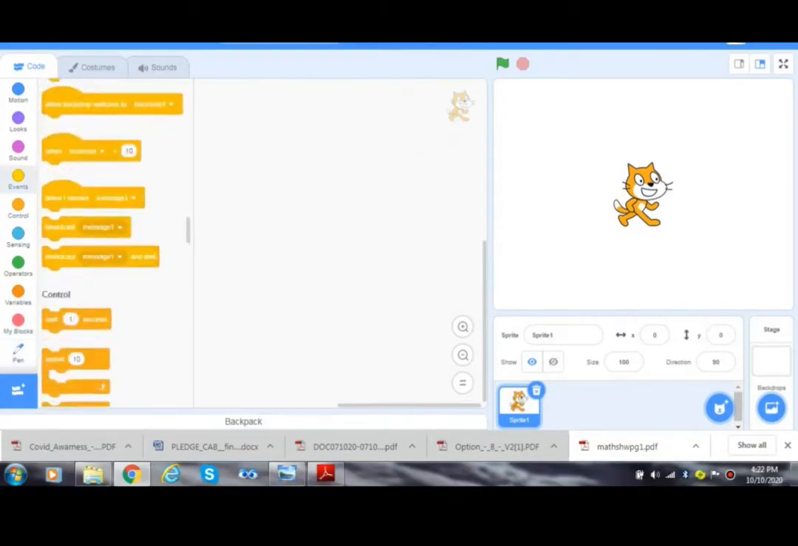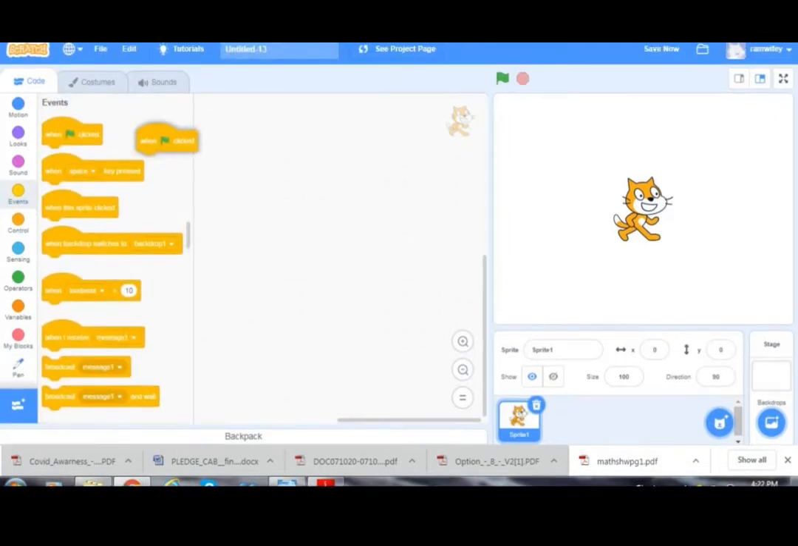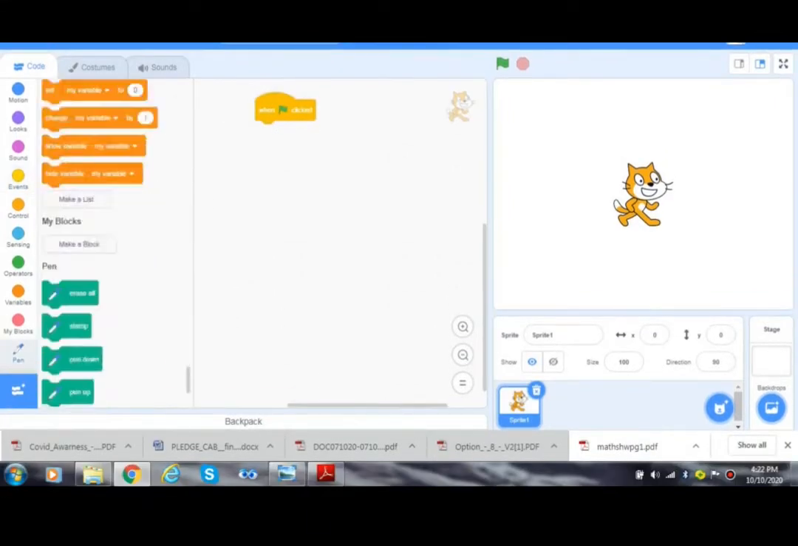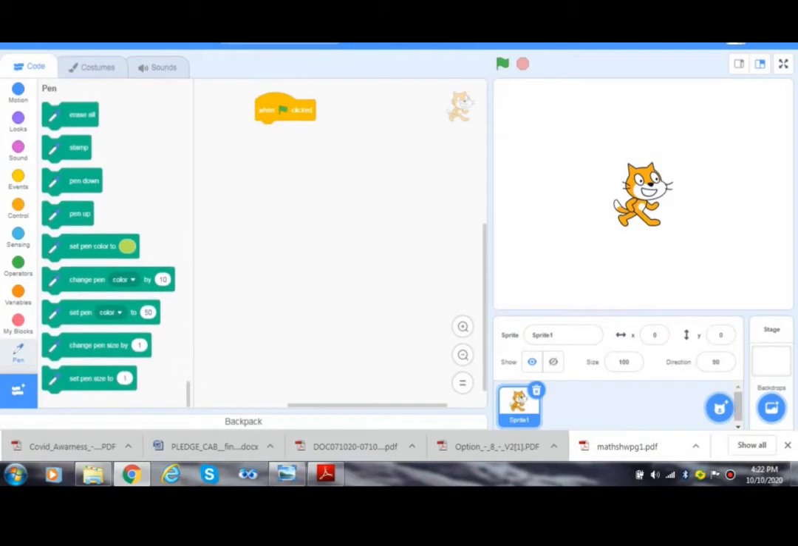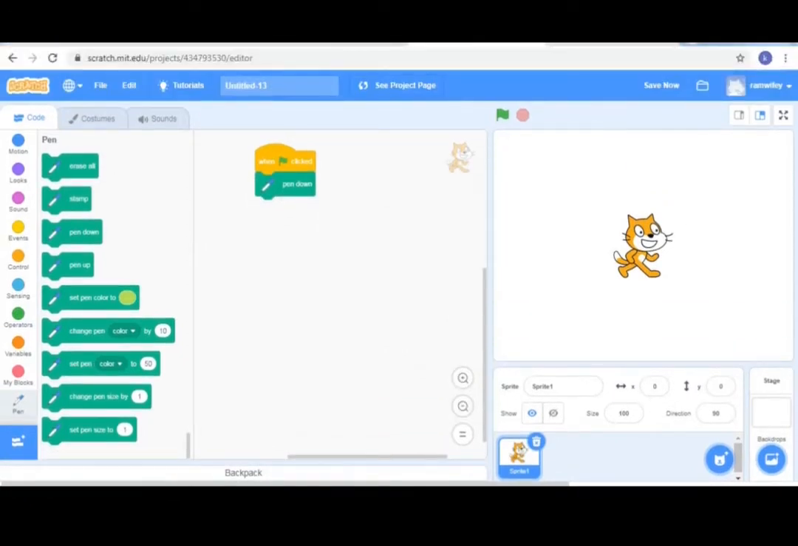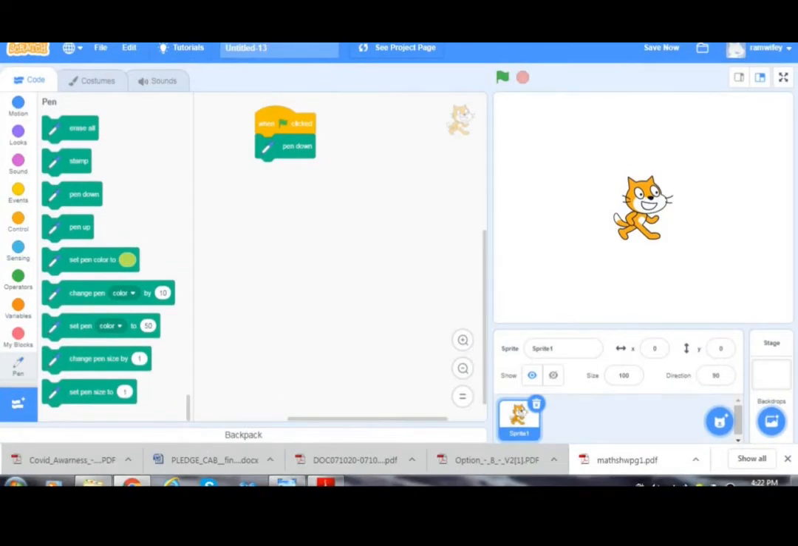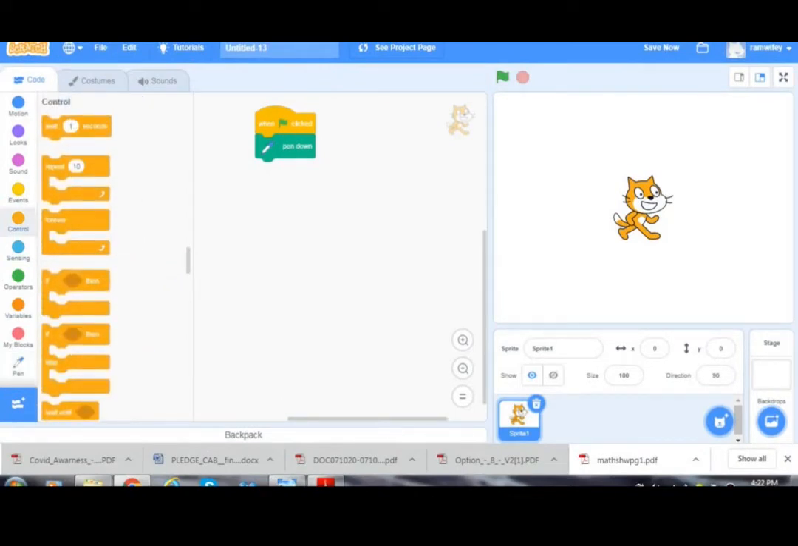Go to the events block, drag and drop when green flag clicked. And then select the pen command. Inside the pen command, we have the pen down block. Drag and drop the pen down block so that we can make the sprite draw. Then go to the control block. In the control block, we have the repeat command. So drag and drop this repeat block.